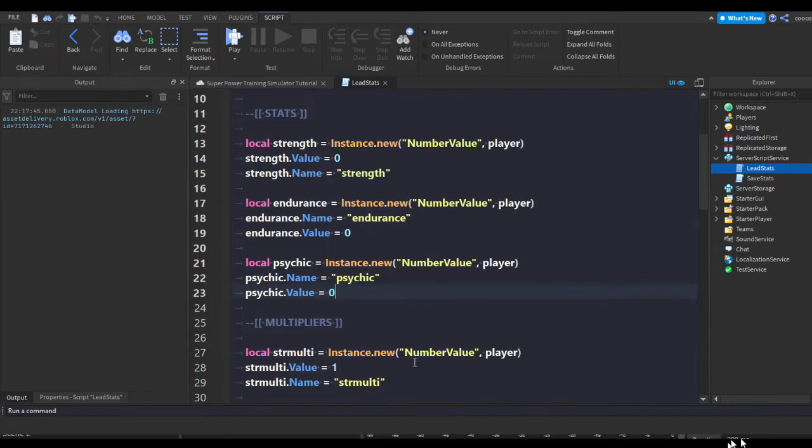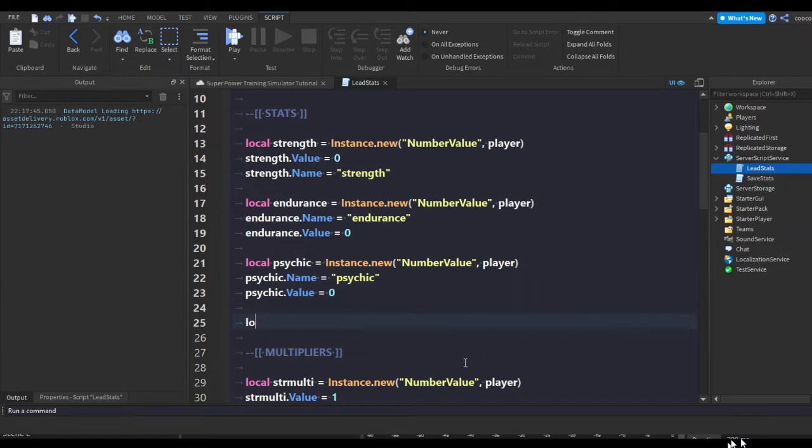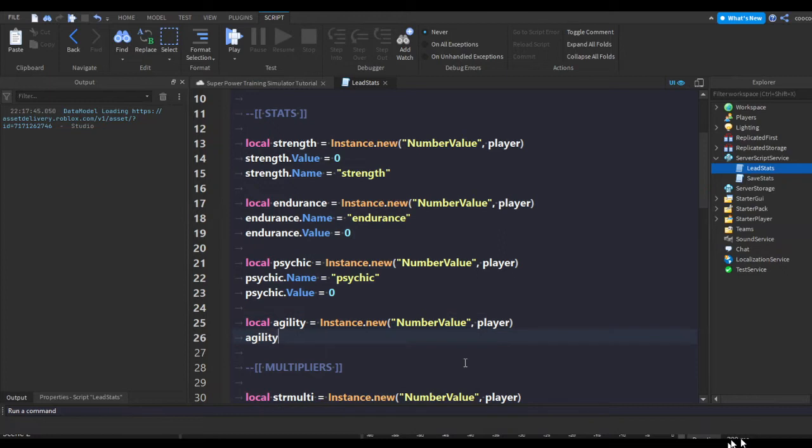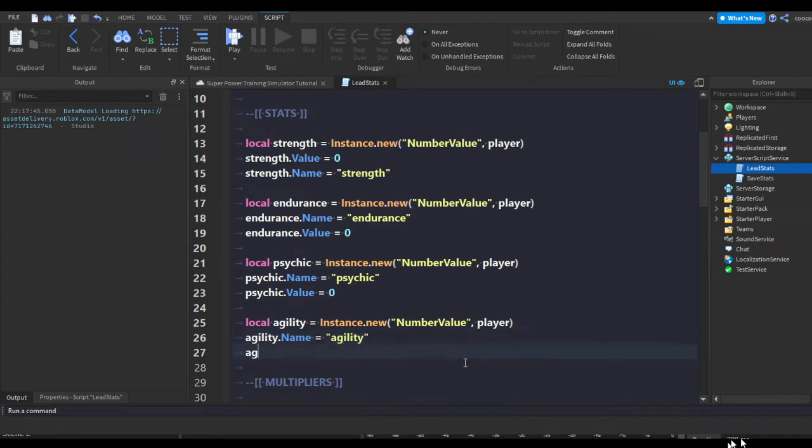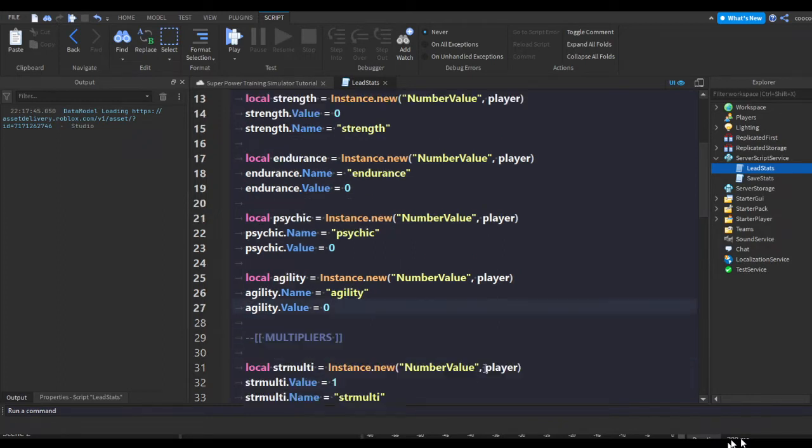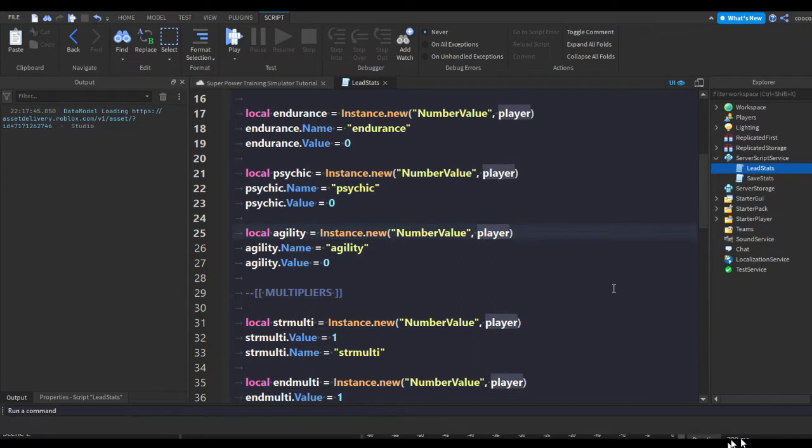Under our local psychic, we're going to do local agility equals Instance.new Number Value, player. agility.Name equals "agility", and agility.Value equals 0. So it's making a new instance, which is a number value, putting it in the player, renaming it to agility, and setting its value to 0.